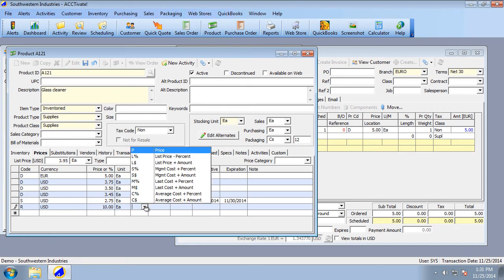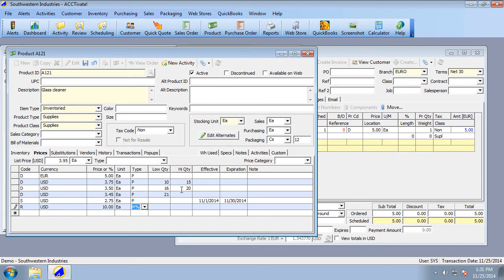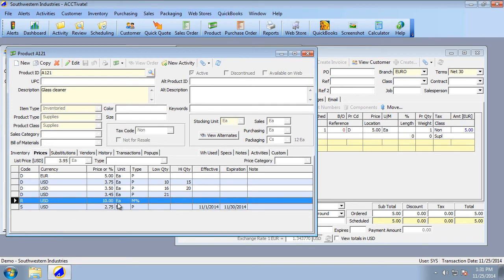And so you select in this price type drop down, we have price, list price minus percent, list price plus amount. We have the management cost plus percent and amount, last cost plus percent and amount, and also average cost plus percent and amount. So we're going to use the last cost plus percent for this purpose right now. So we'll go ahead and select that. We're not going to give it a low, high quantity, or effective and expiration dates for this one. So we'll go ahead and hit save.